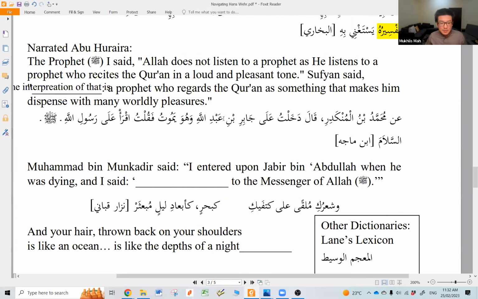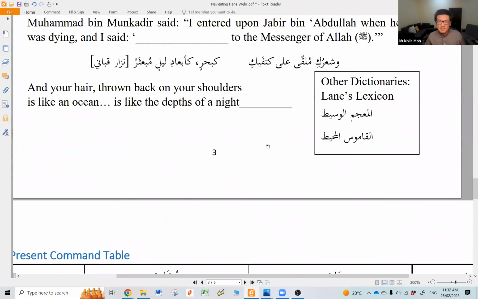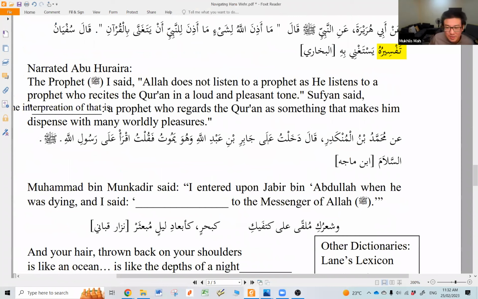دخلت على جابر وهو يموت. So this, I think it's a tabi'i, bin Munkadir, goes to the Sahabi. Jabir radiallahu anhu passed away very late. So Muhammad bin Munkadir is definitely a tabi'i. And he says to Jabir when he's about to pass away, اقرأ على رسول الله صلى الله عليه وسلم السلام. So when he says اقرأ على رسول الله صلى الله عليه وسلم السلام.